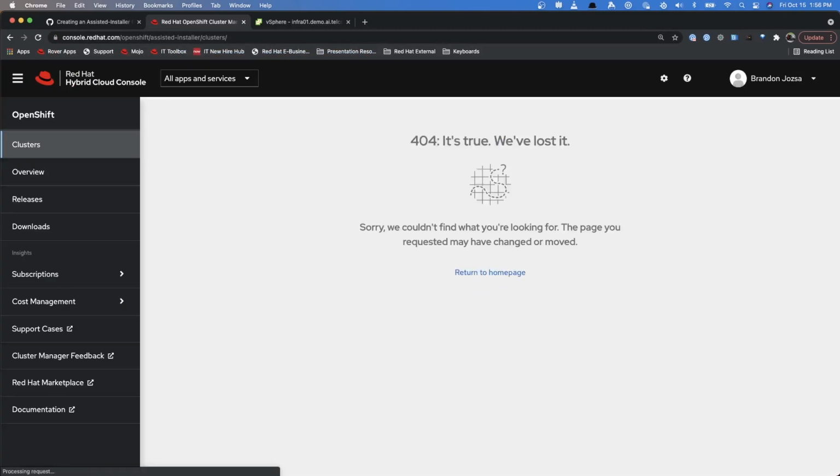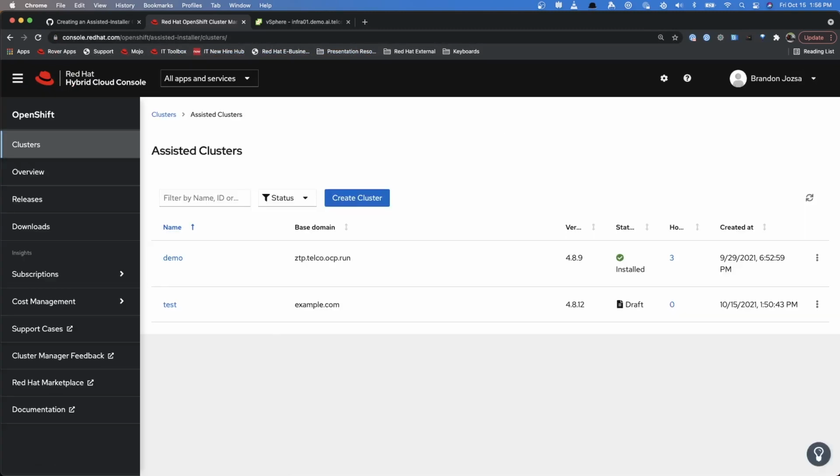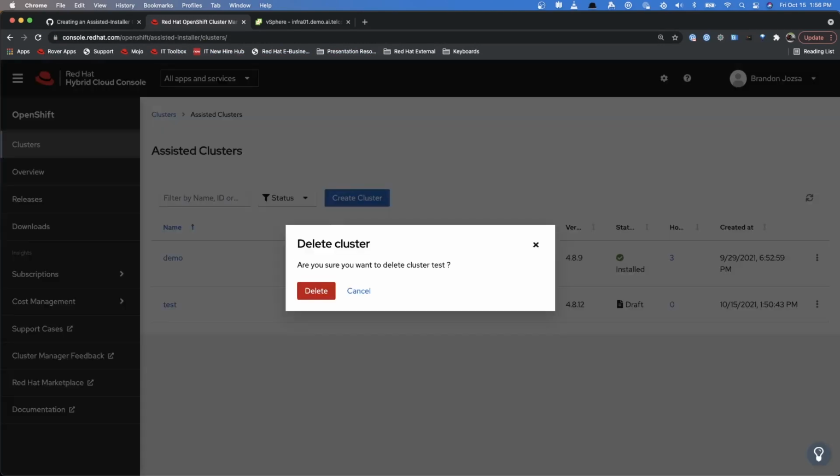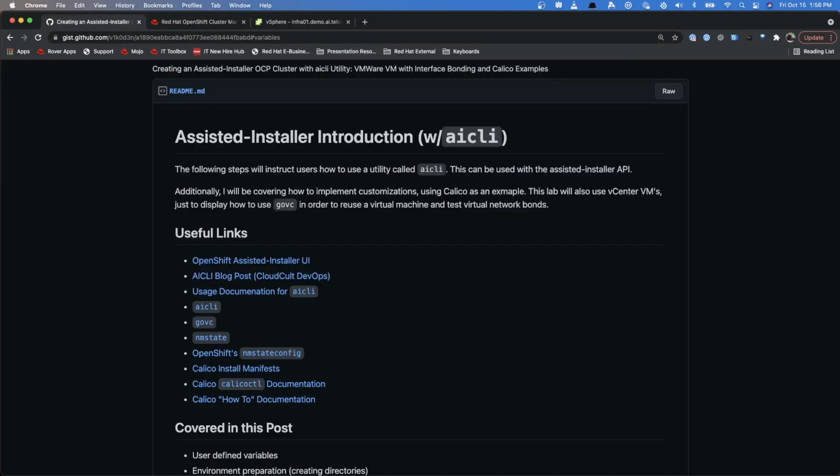If I refresh this page, then you'll notice that I have two clusters, one that I deployed earlier, and then the one that I just created a second ago, as I was showing you before. So we'll go ahead and delete the test, so we don't need that.